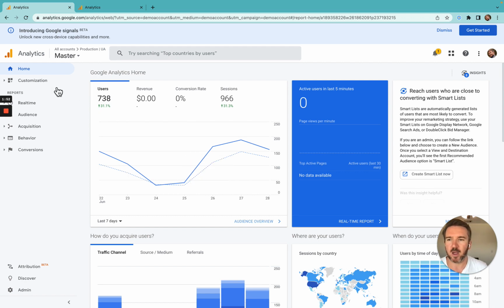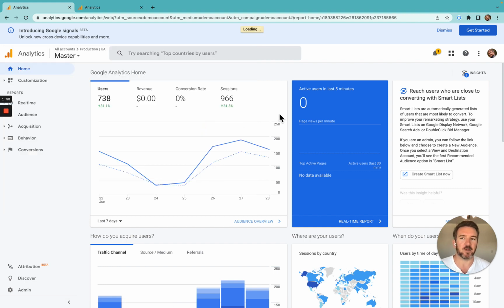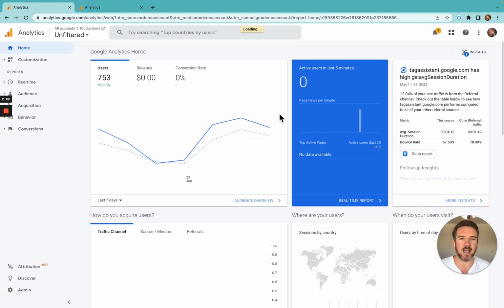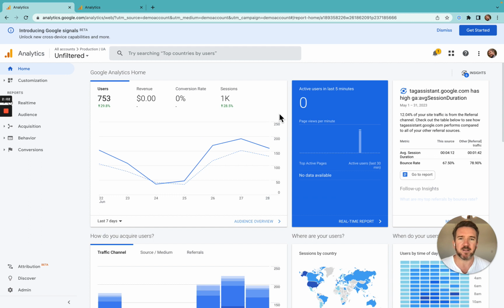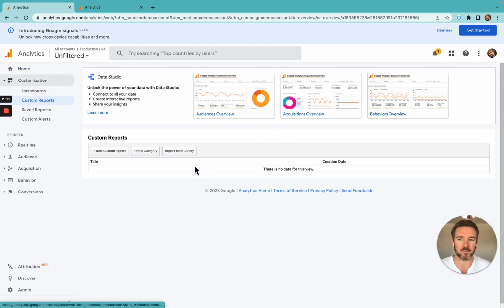So let's do it. Okay, so first I go to my Universal Analytics property, and I'm going to go to the actual unfiltered property. The reason why is I want to get the raw data in this case. So if you do have an unfiltered property, I recommend you use that. And then I'm going to build a customization that looks like this. I'm going to build a custom report.